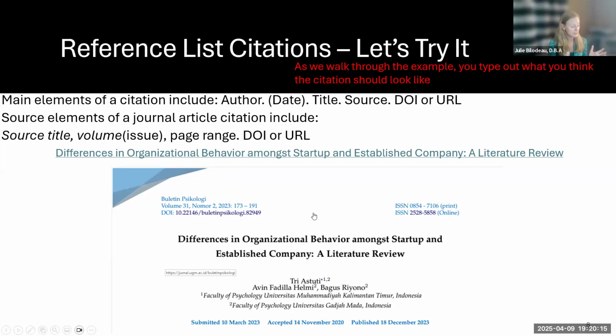This view has everything we need to create our reference list citation. So remember, the source elements, there's 5, technically 8 of them, right? So what are we looking for? We're going to look for the authors or author. I want you to find the authors on here and try to create a citation based on what we're going to highlight. So these are the authors. As we find the information, you try to get it typed into a citation.